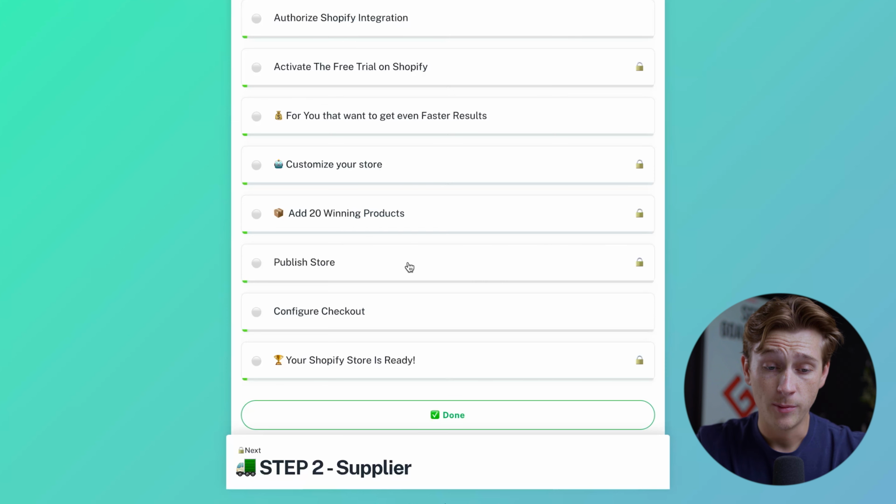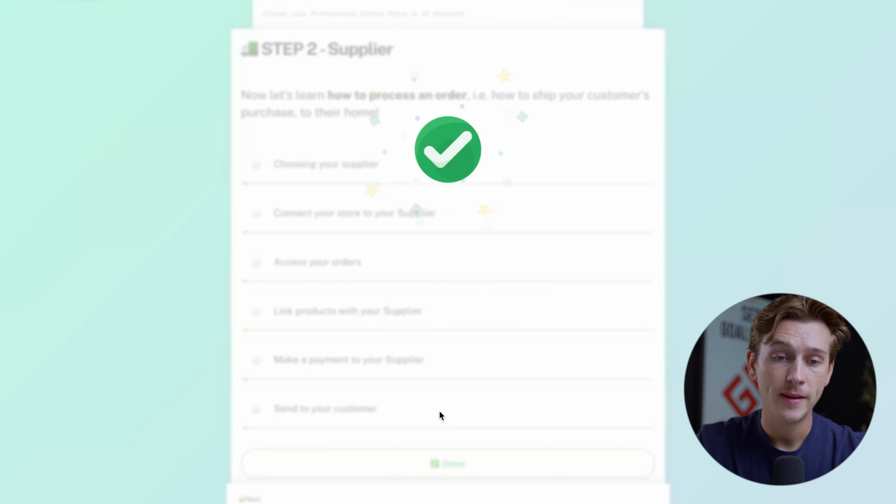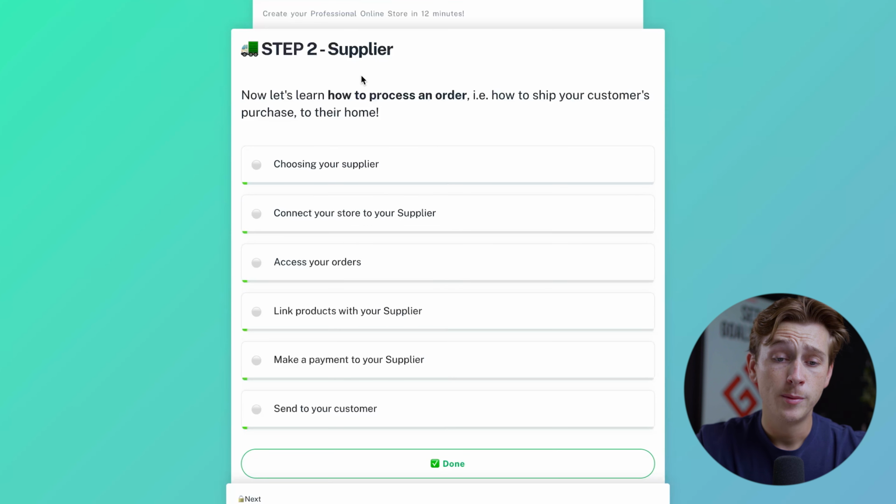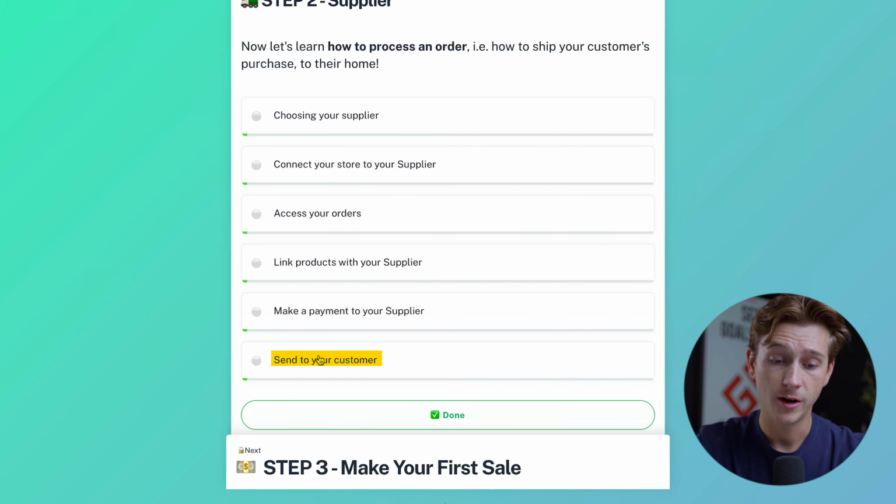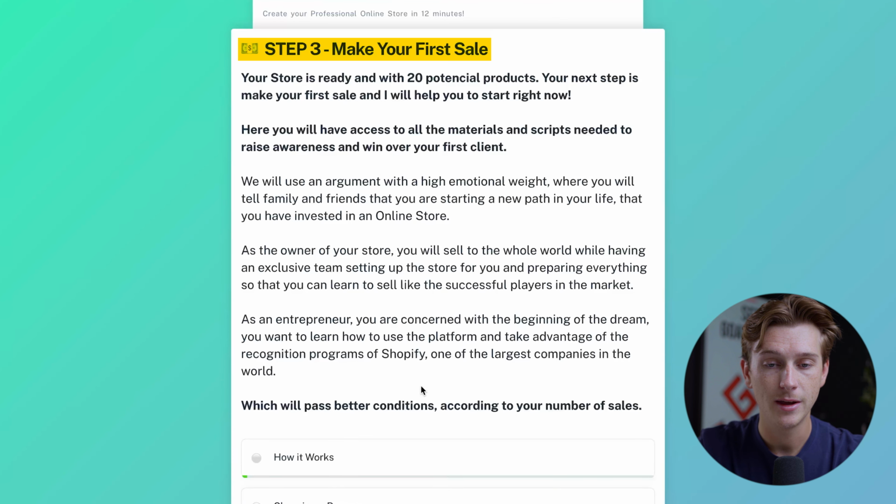Once we've done all this, we simply publish our store, configure our checkout, and our Shopify store is ready to go. Now the next step is your supplier. For your supplier, this is important because you're gonna have to choose your supplier, connect your store to your supplier, access your orders, link products with your supplier, make payments to them, and then of course send it to your customer. And then of course the very last step is making your first sale.